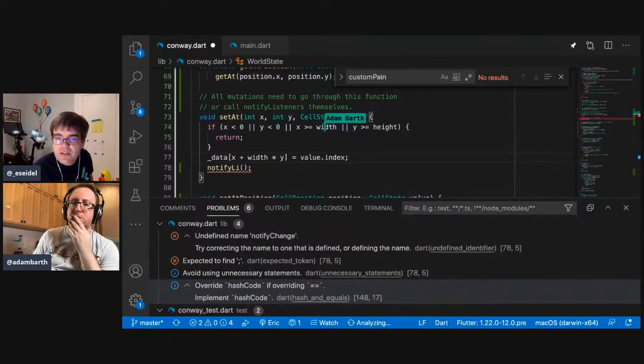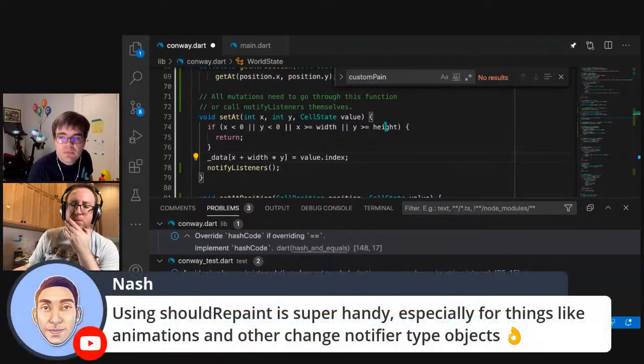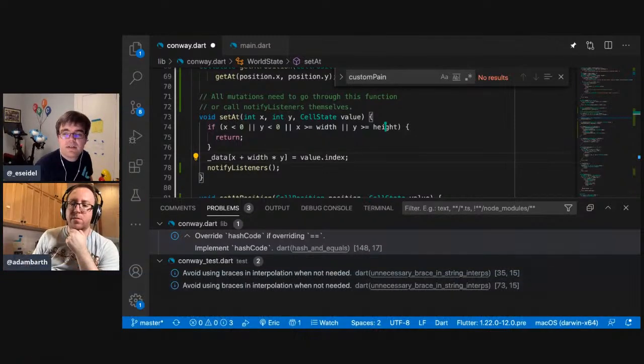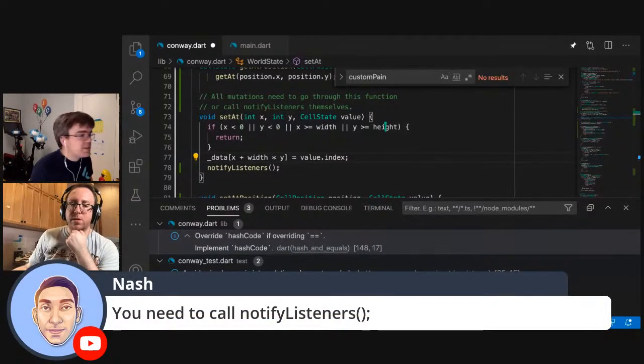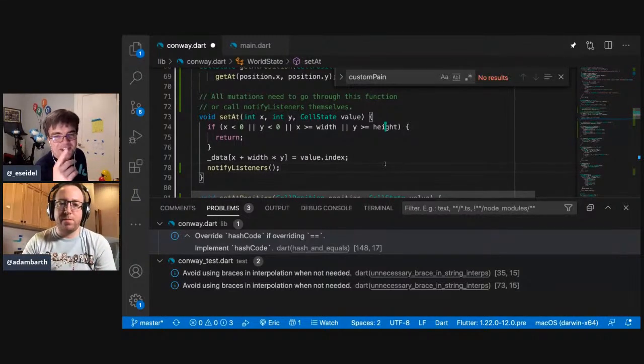Oh, Nash is helping us out. Well, using should repaint is super handy, especially for things like animations and other change notifier type objects. You need to call notify listeners. Yep. We got there, just a little slowly.